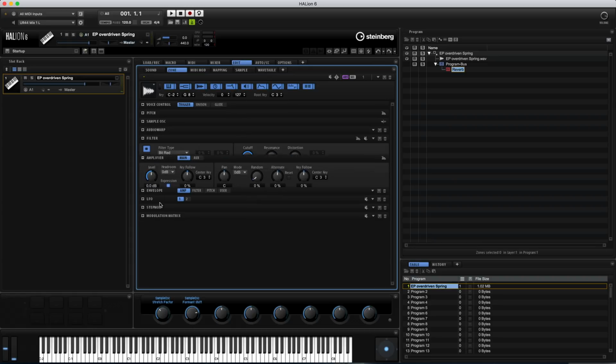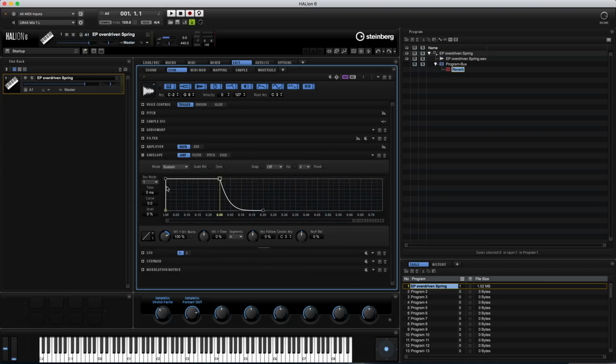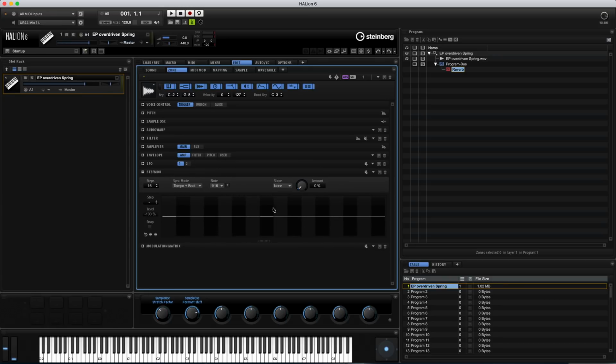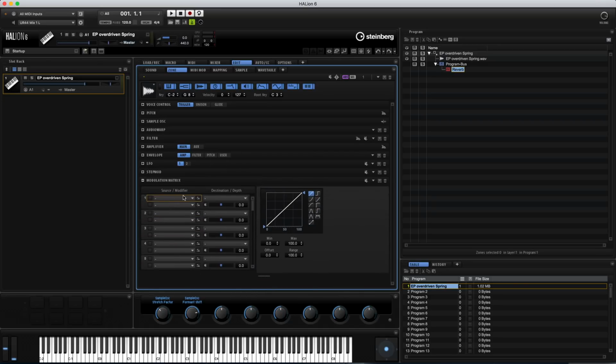Yeah, and then you've got your amplify section. You've got envelopes. You've got your amp, filter, pitch, and a user envelope that you can assign to various things. You've got 2 LFOs. You've got this step mod section, like a step sequencer, so you can draw in rhythmic patterns, set the tempo, and then down here this is your mod matrix.